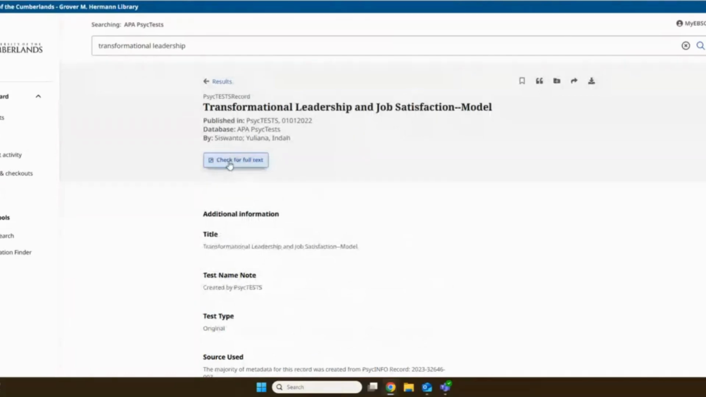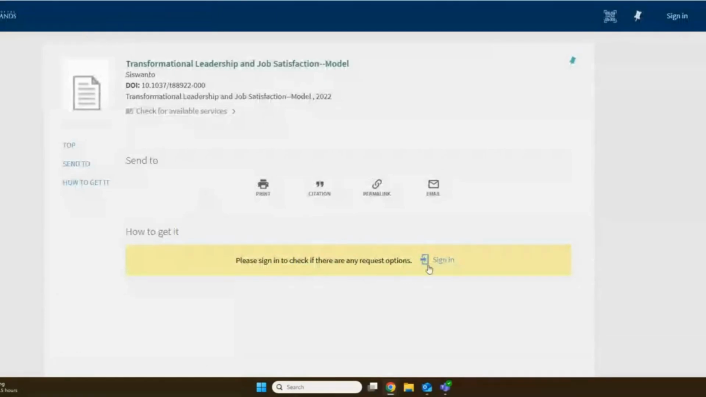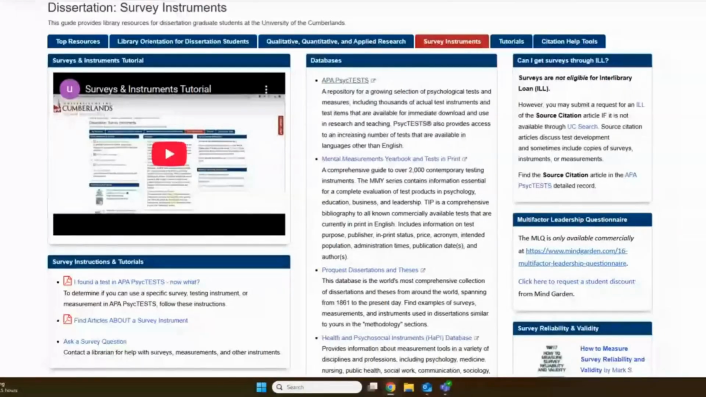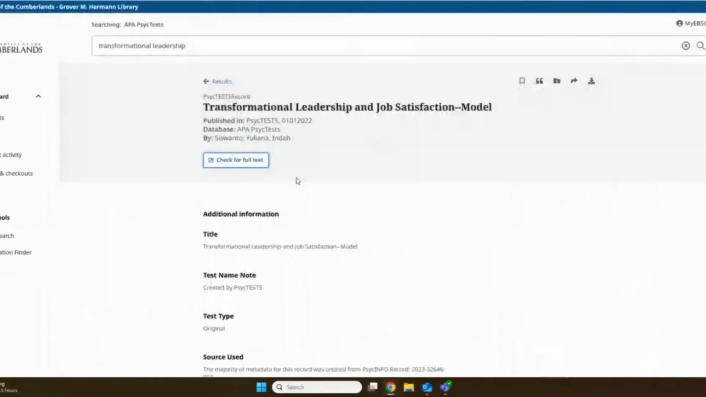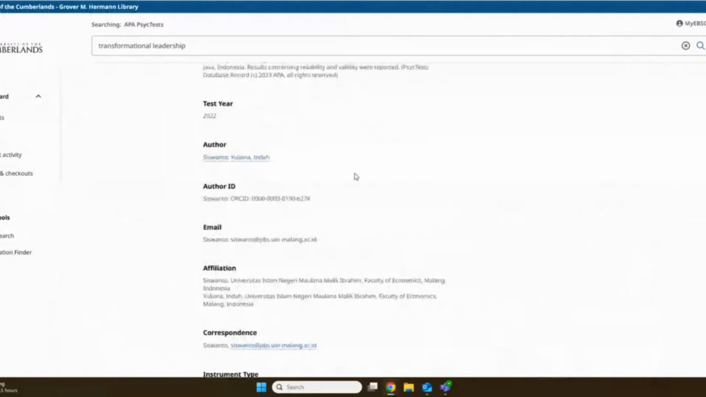You'll notice that when you click this button, check for full text, it sounds very convincing and exciting, but usually it's going to take you to our catalog and say, oh, we don't have it, it's gray. Sign in to get some options. This is very misleading because when you sign in, it then tells you to use interlibrary loan, which I told you you can't do for surveys, and you now know, so you will not be tricked. But that's what this box is about. So if it takes you here, you're not going to find it through this box. You will have to find it by emailing the author or the publisher.